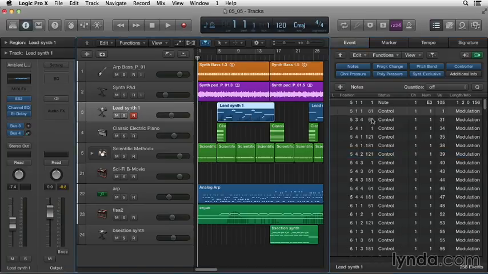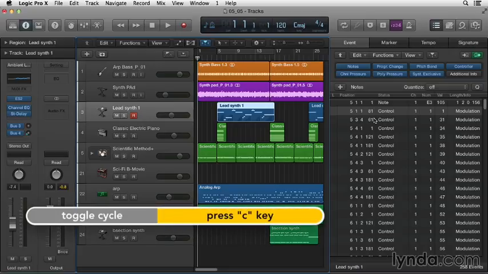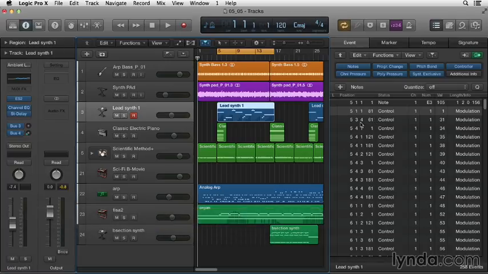Notice the event list updated. Now it's showing events that are inside this region, and we no longer see anything related to all the global regions of our project. Let's turn on Cycle by hitting C on our keyboard. We're going to loop this area of the song that the lead synth is playing on. Now watch the event list as I play this back.